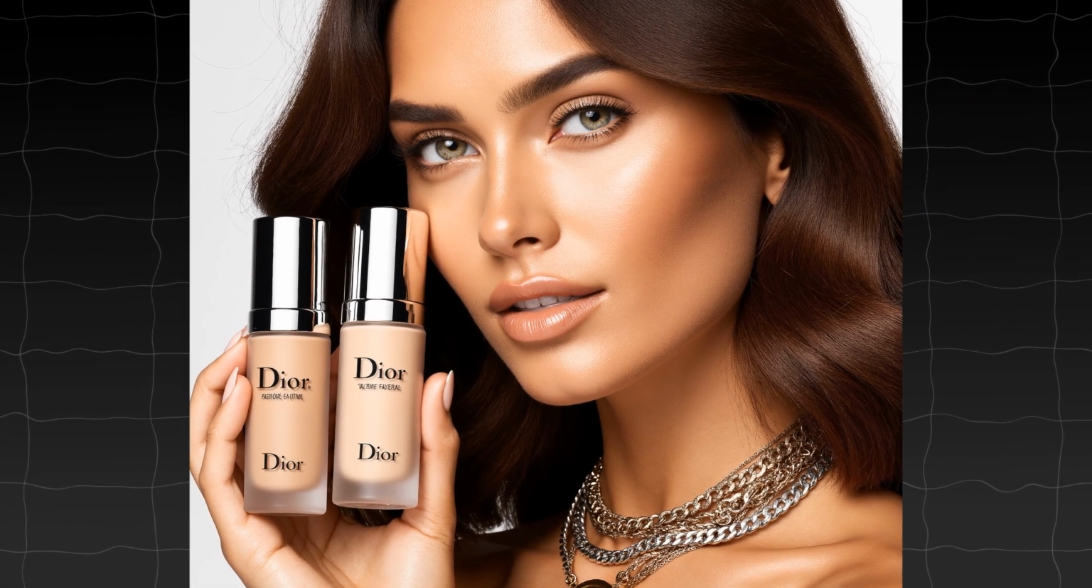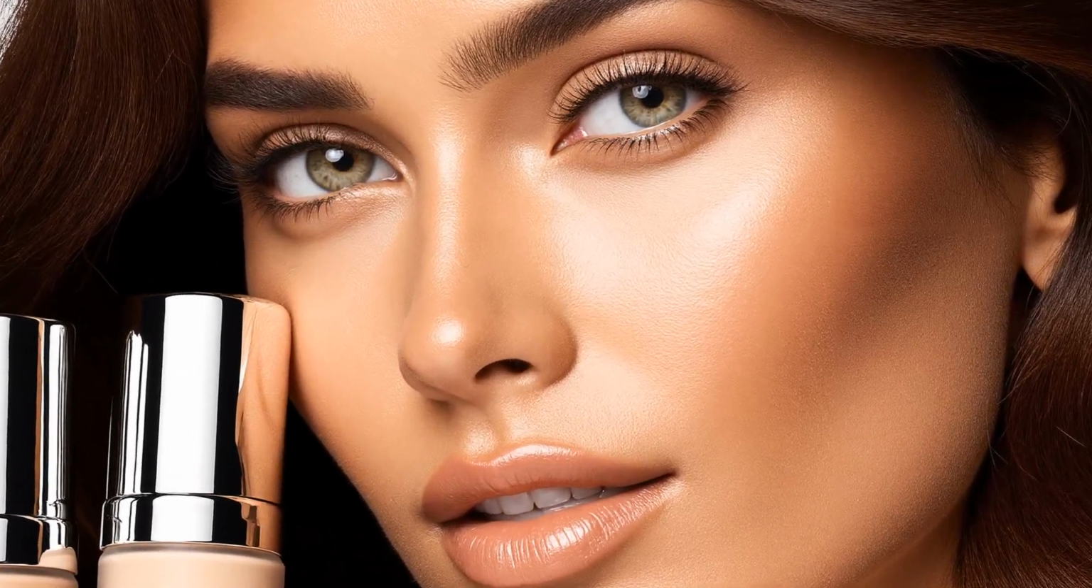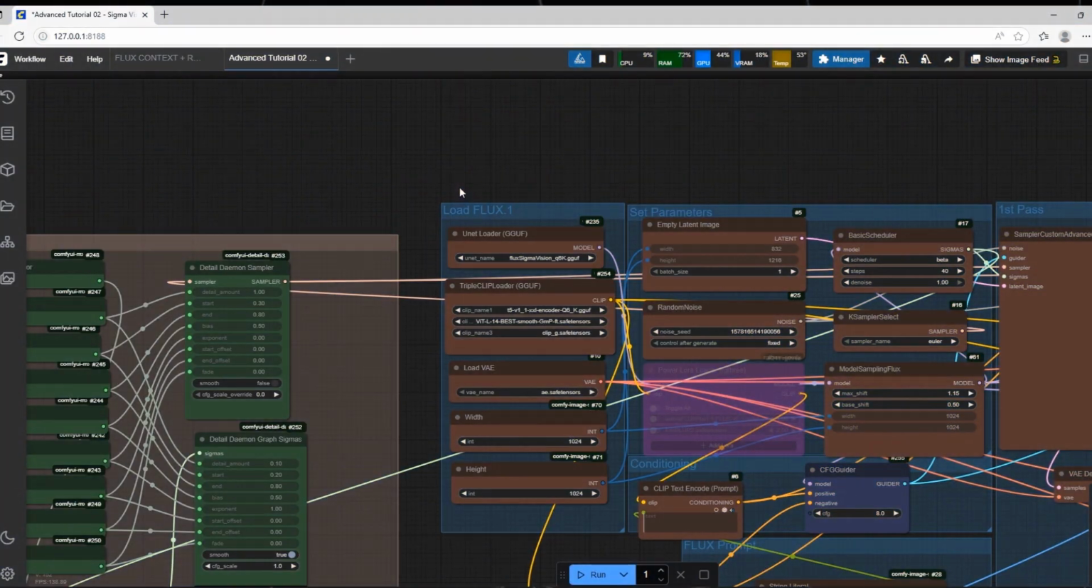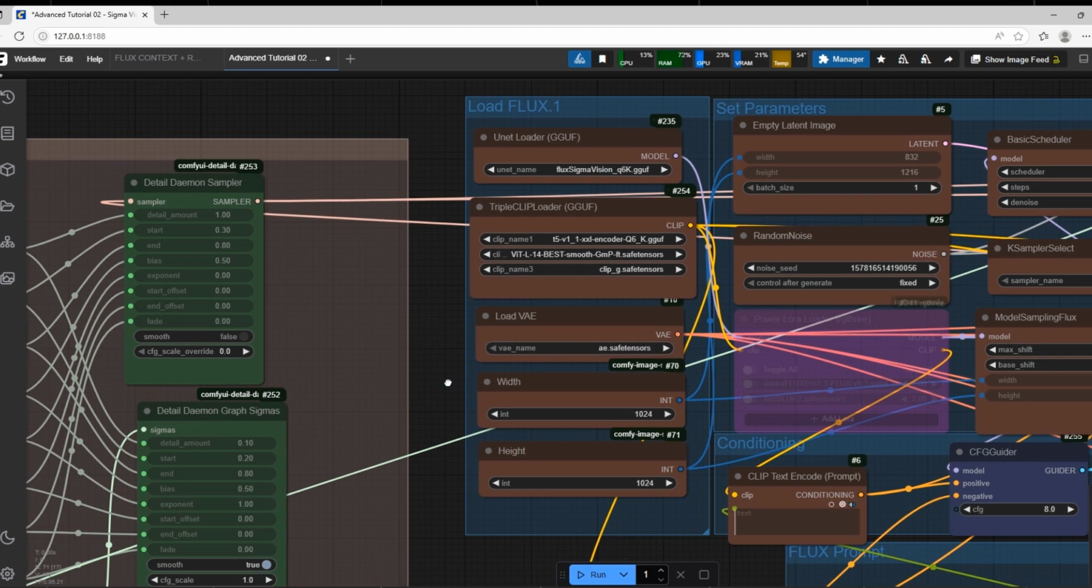Now it is time to generate hyper-realistic human images for e-commerce, your client, maybe even your own brand. Now I will show you the workflow. I will tell only the changes I did. The rest is the same as the previous video. Here we use Flux Sigma Vision and Triple Loader. Also the clips are different. I will leave all the links.